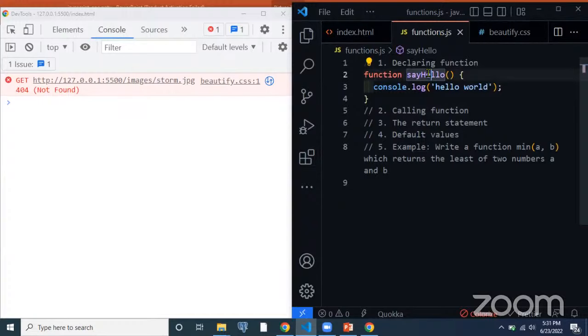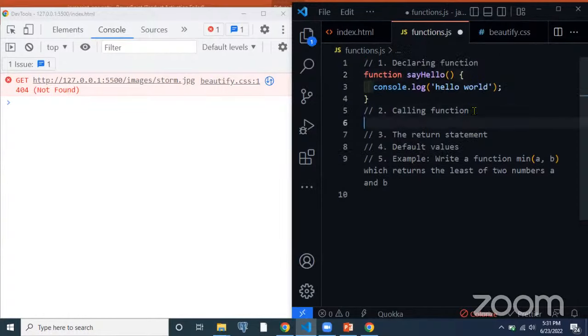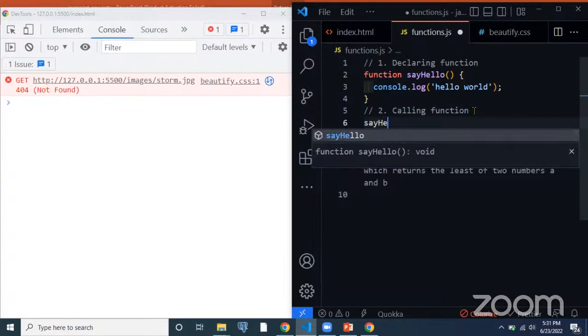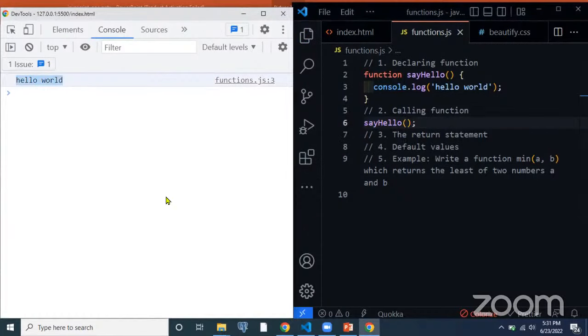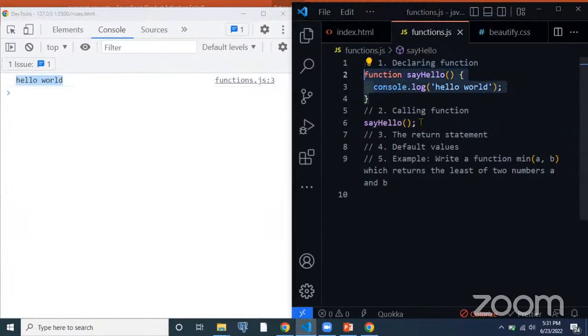It's just taking space on the computer memory, not until we say, okay, I want to call this function. If I want to call the function, that means you will have to say hello, the function name, then the parentheses. And if I save now, we have hello world. So this is how to declare a function, and to invoke that function, you do it this way.